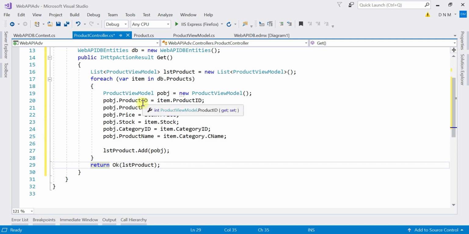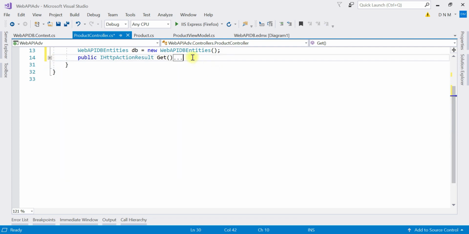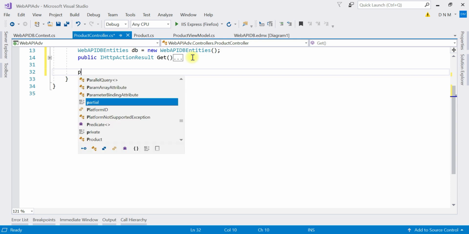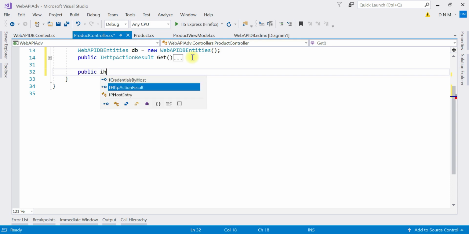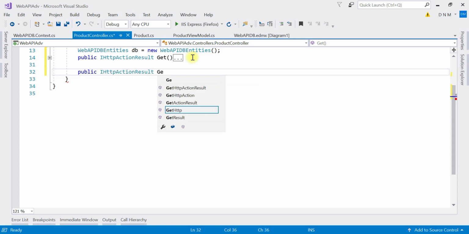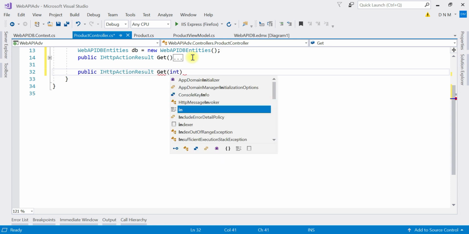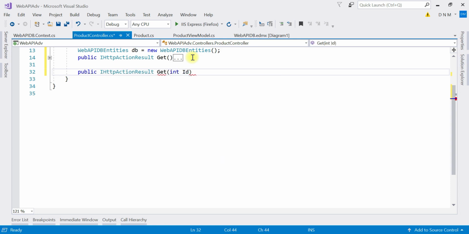Now let us create one more overload of get which will give you a single product based on its ID. Let me collapse this and let us write an overload of a get method which will return a single product based on its ID. So again, public HTTP action result, let us name it as get int ID, or in small case.